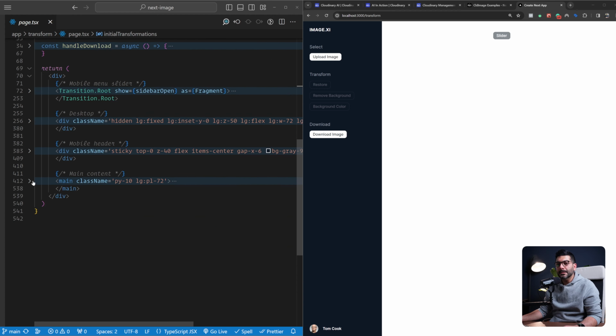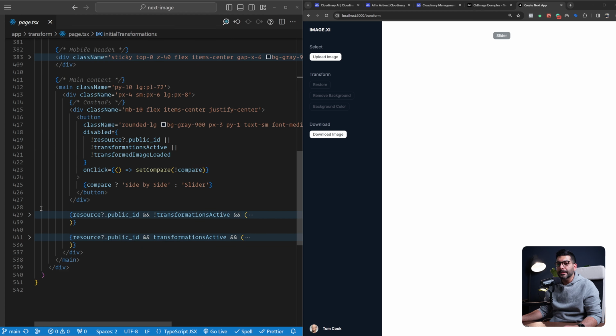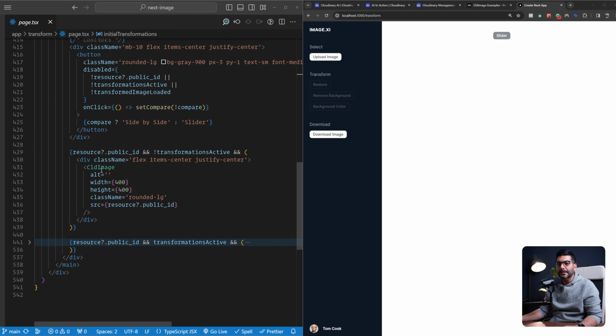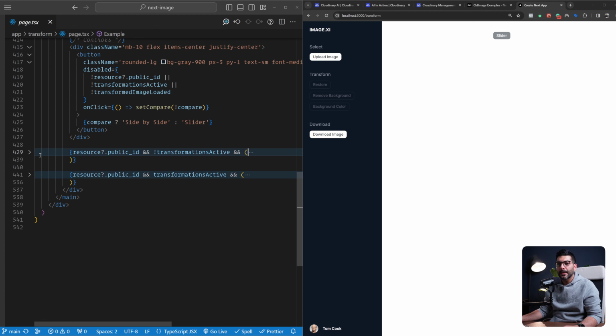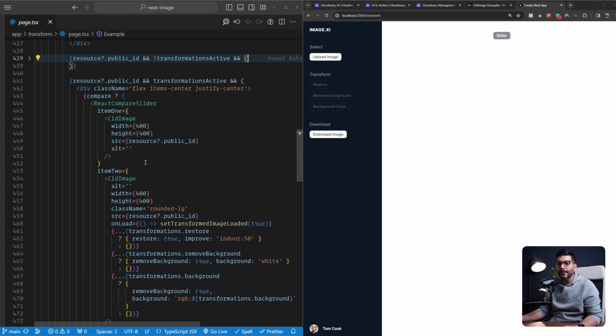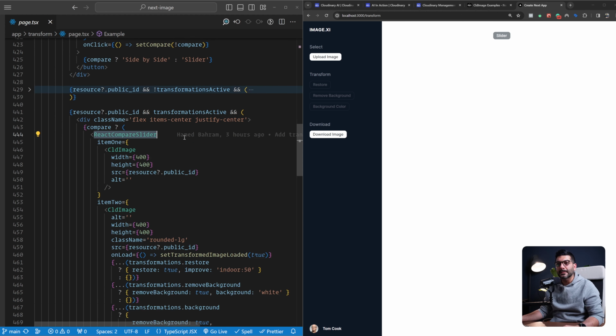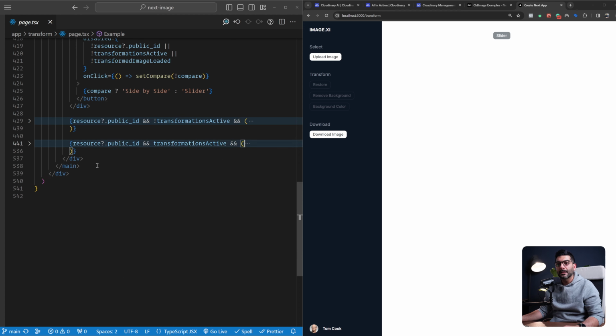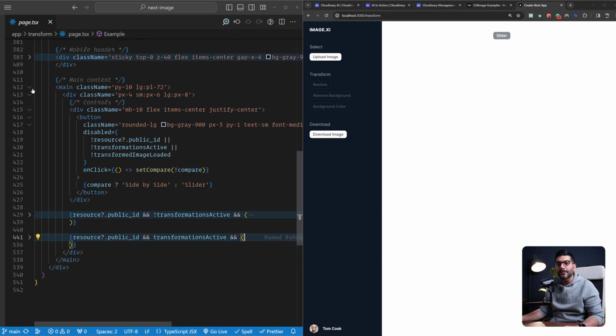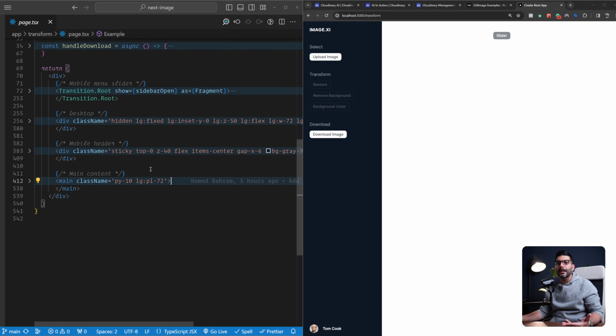And the main content area is where we're going to actually render our images using this CLD image component. And if we have any transformed images, we're going to use this React compare slider to show them side by side or show them using this slider. But before we get here, let's actually start by allowing the users to select or upload an image first.